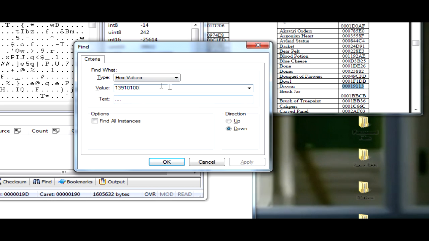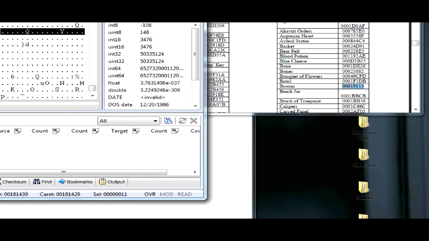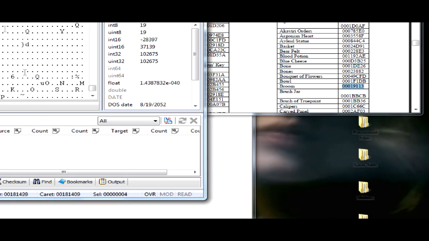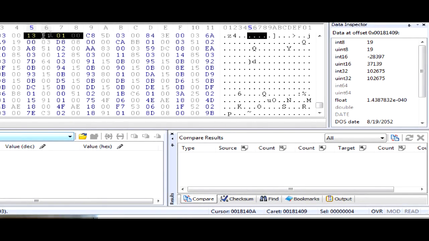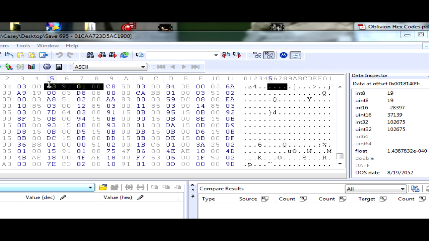I'm finding this in my save. Okay, sorry. I didn't mean to click on that. Alright, as you can see, it found it, and it's highlighted in black. So that right there, that's your broom.